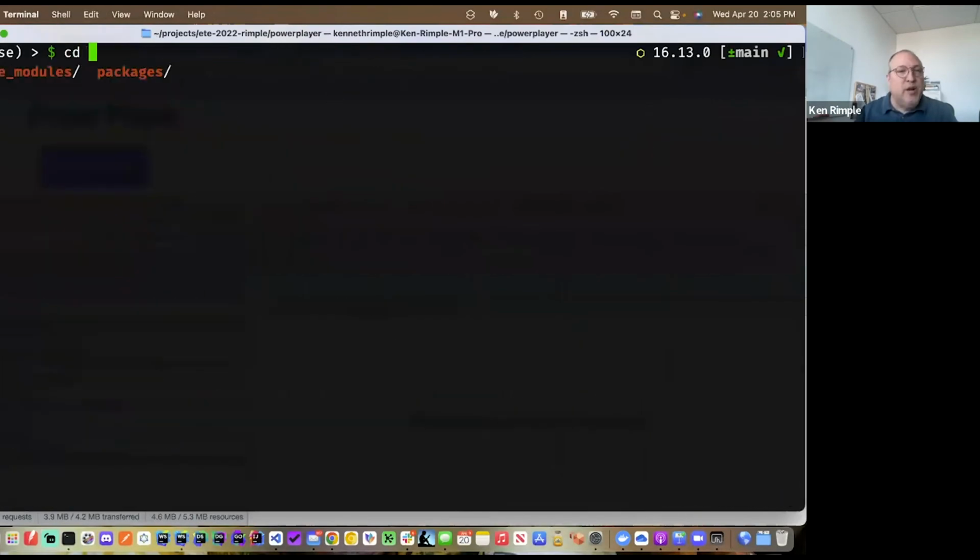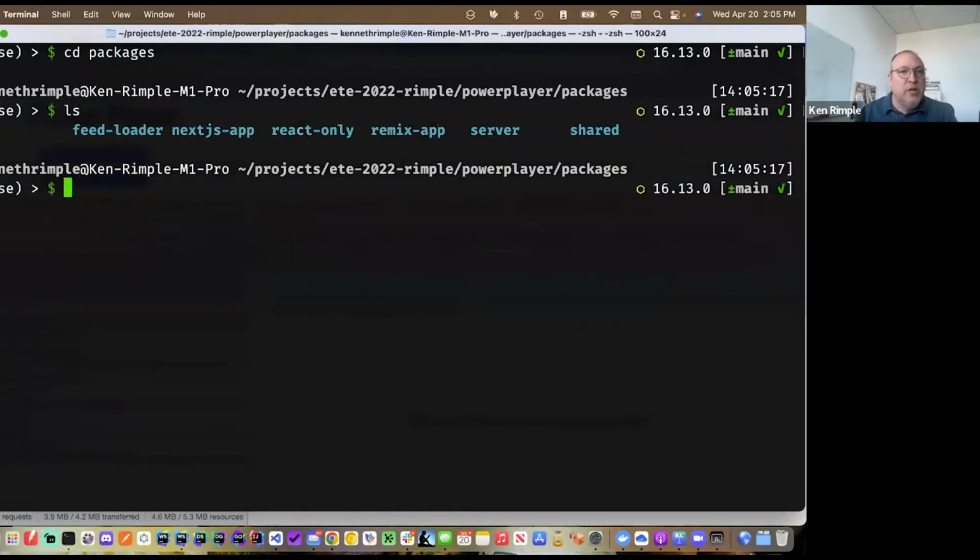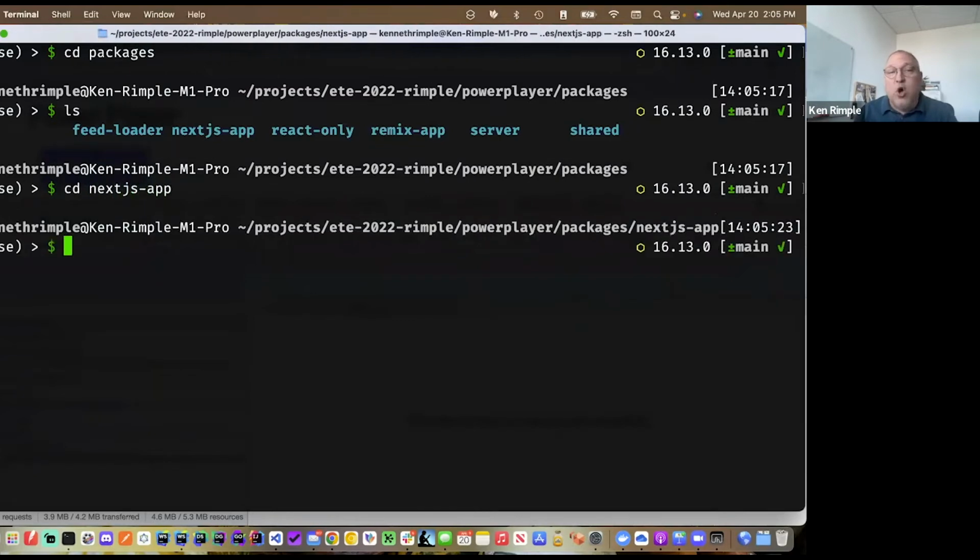So to do this, I go into my packages and I go into my Next.js app. I should mention that this only exists in Next.js. They don't do this in Remix. So if I do a yarn start, it actually runs two commands for me. It runs a next build and a next start.